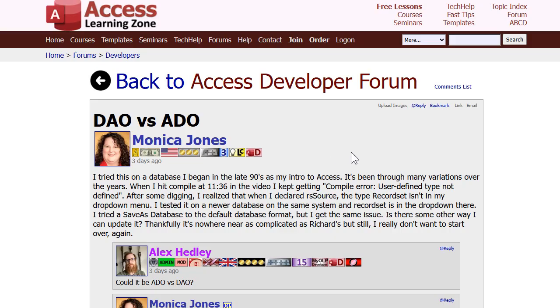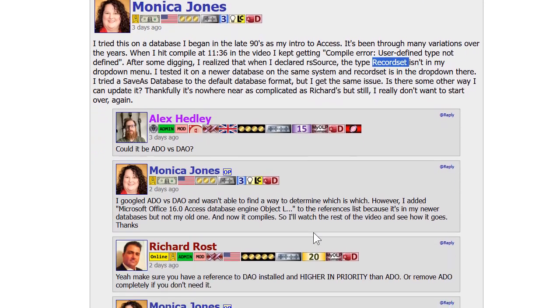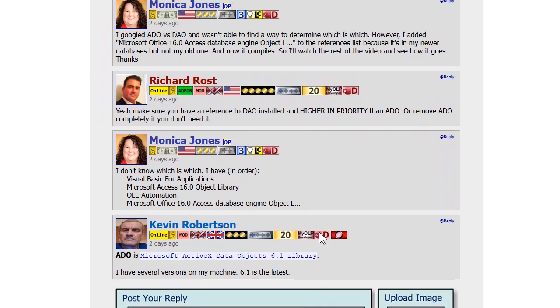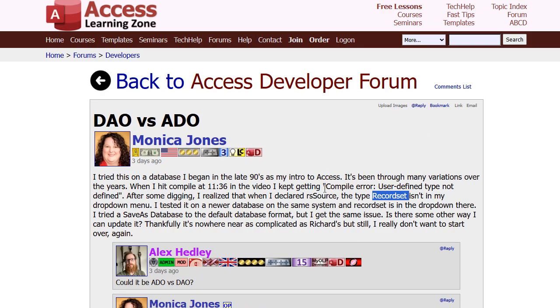Next up in my Access Developer Forum, which is a little more advanced forum on my website, Monica brings up an issue that she's having: compile errors, user-defined type not defined. And after some digging, she realized when she declared a recordset source, the type Recordset isn't in the IntelliSense drop-down menu. And we did some digging back and forth and throwing around ideas. And it's possible, because she mentioned it's an older database. She had the database since the 90s.